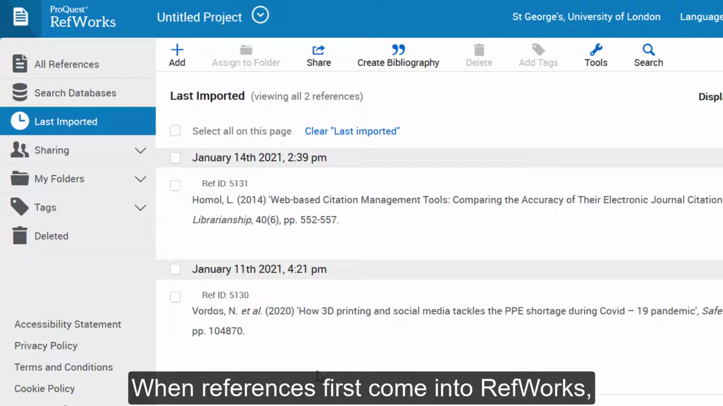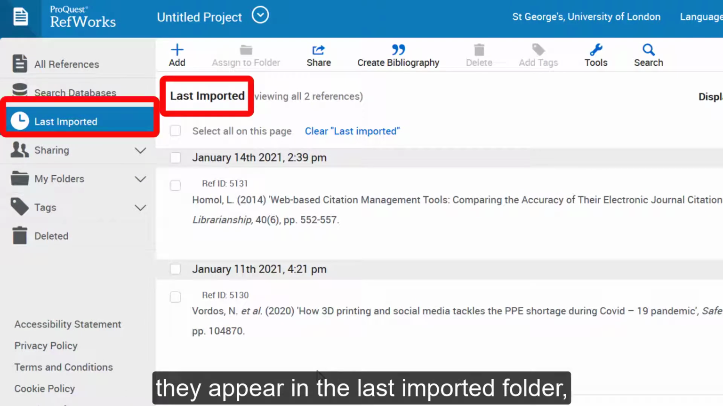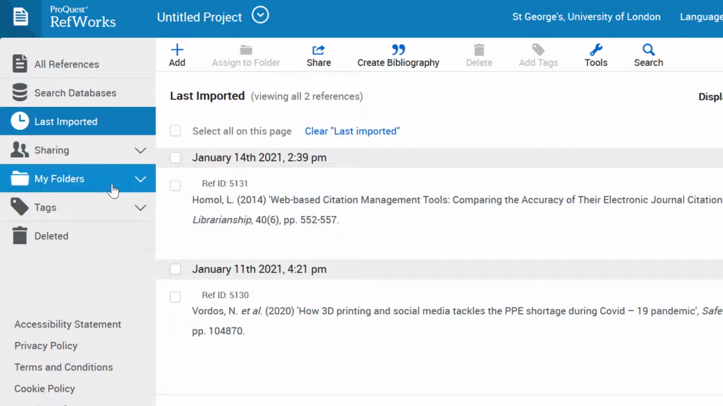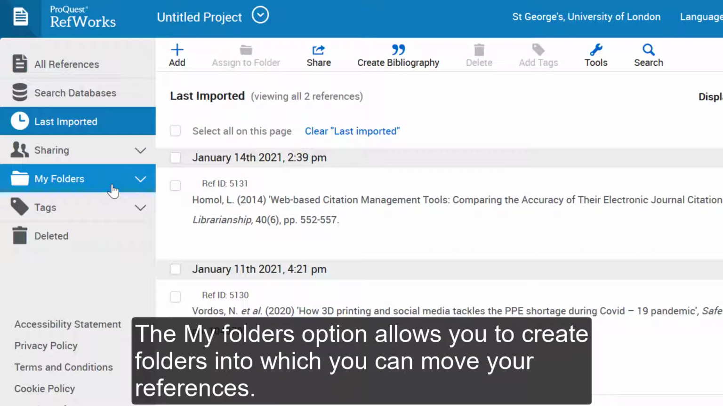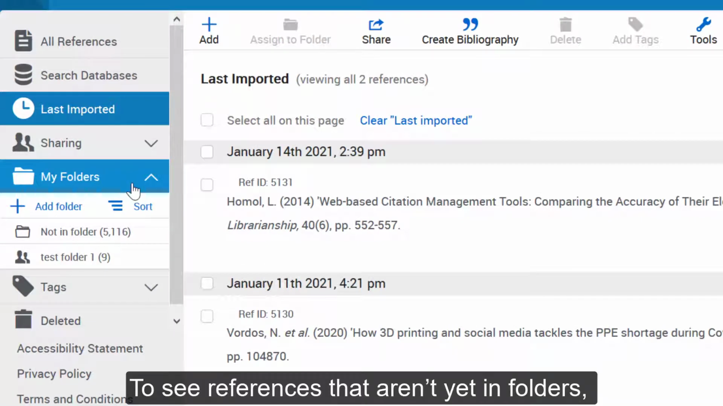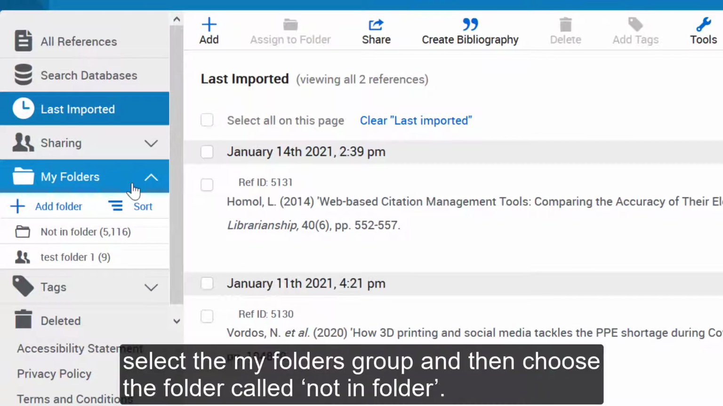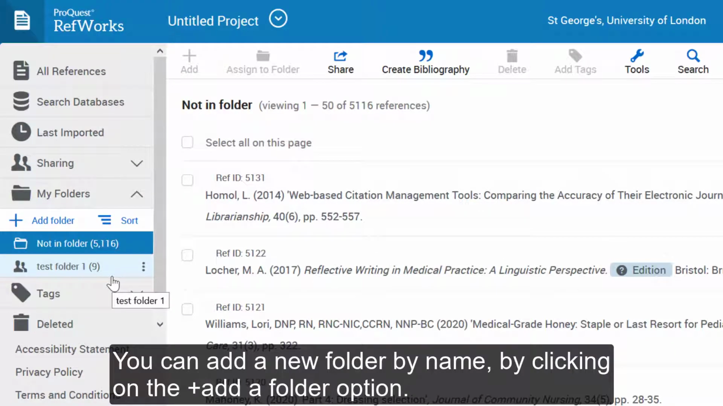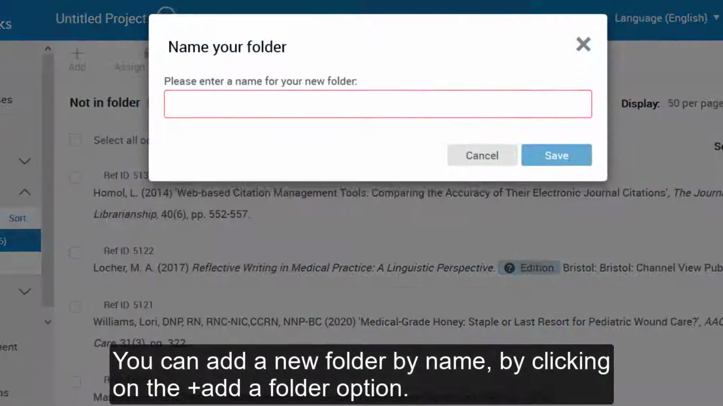When references first come into Refworks, they appear in the last imported folder, sorted by the day they came into Refworks. The My Folder option allows you to create folders into which you can move your references. To see references that aren't yet in folders, select My Folders group and then choose the folder called Not in Folder. You can add a new folder by name by clicking on the plus Add Folder option here.